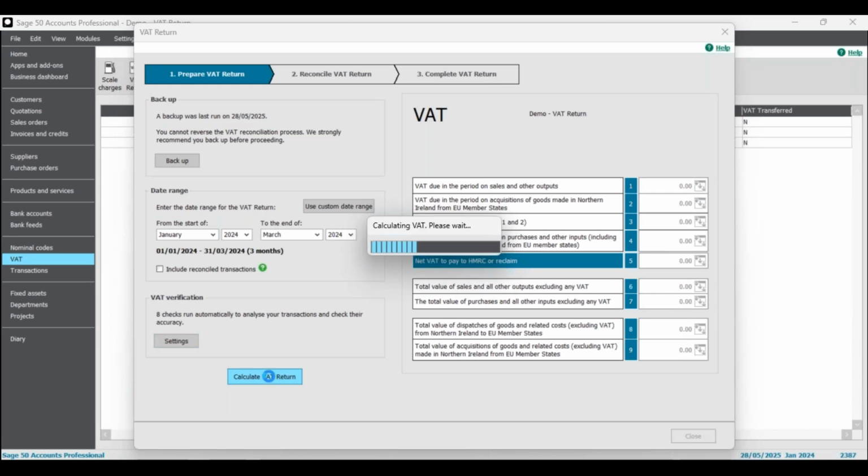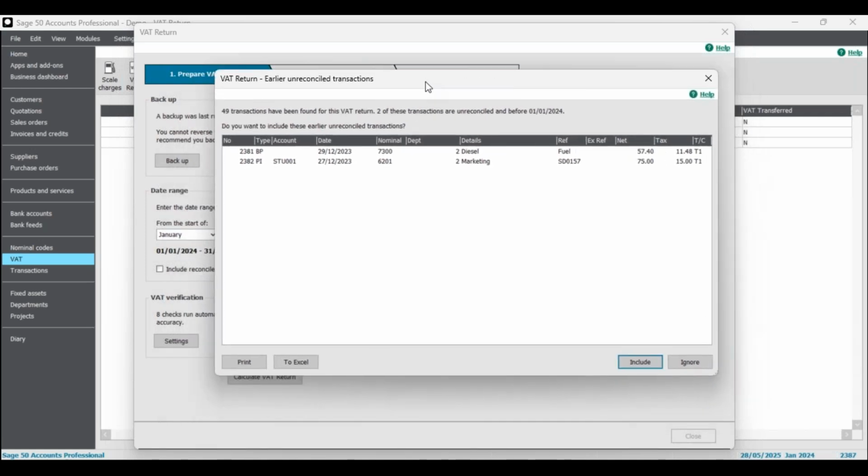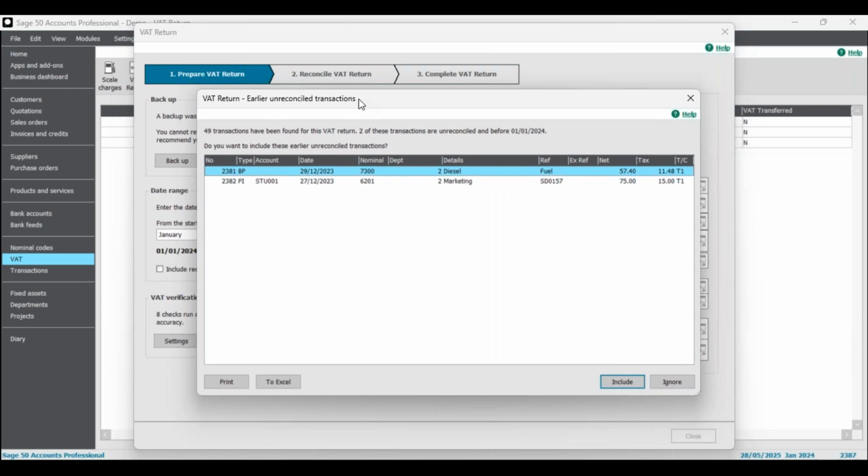And what Sage is going to do is have a look through all the numbers between the date ranges that I've selected. And again, this is where those VAT verification settings have paid off, because it has found a couple of things, a couple of late postings here. And it'll say, do you want to include these earlier unreconciled transactions? So they haven't been reconciled at all, bank reconciled or anything. And Sage is saying, I've picked up 2 anomalies. Do you want to have a look at them?